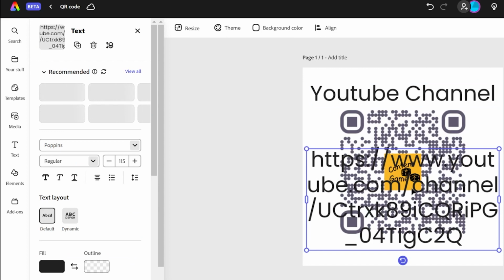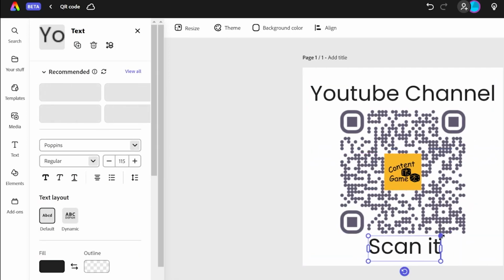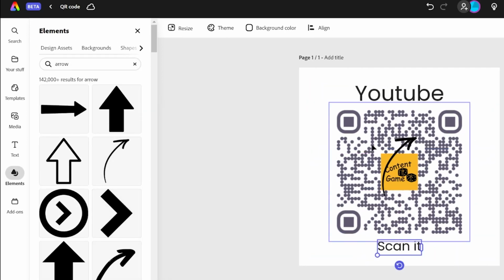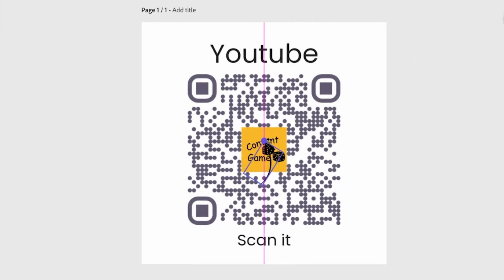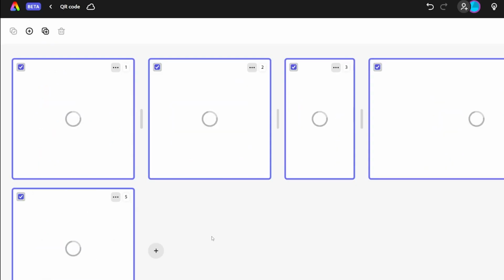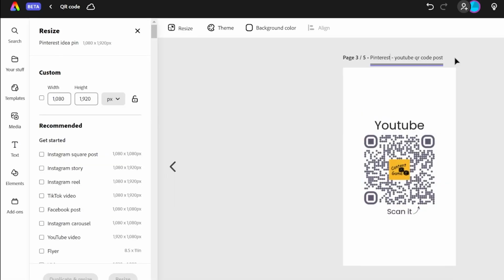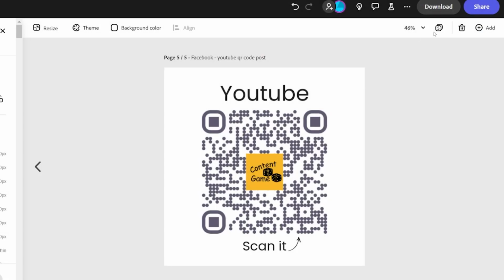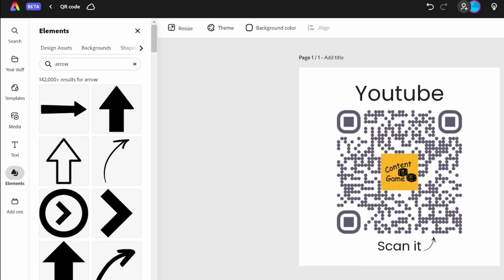Add a call to action below the QR code, simply stating scan it, and then use the element tab to find an arrow and position it in the right place. Resize a post for various social media platforms using the resize tool and name each page accordingly. Download everything. I want to post it to my social media.